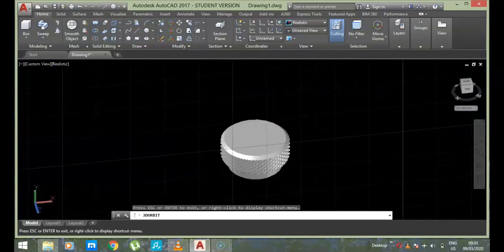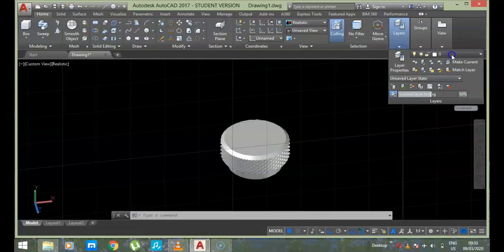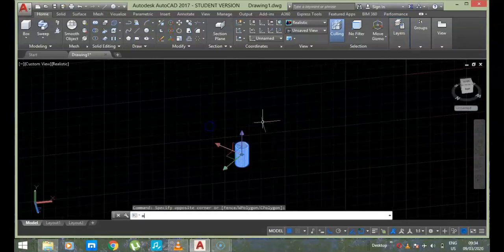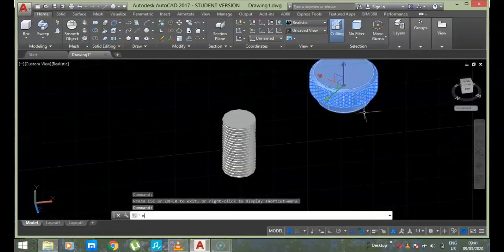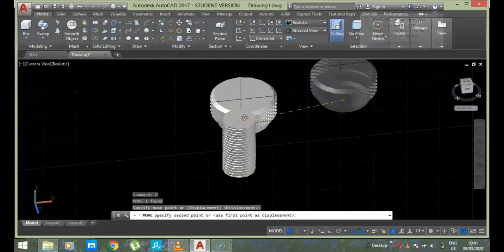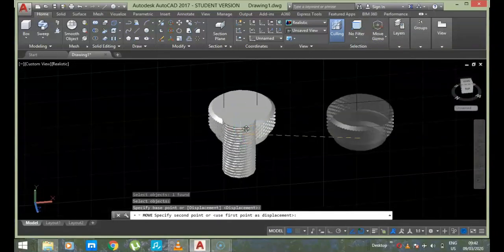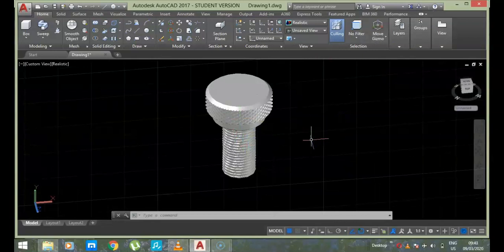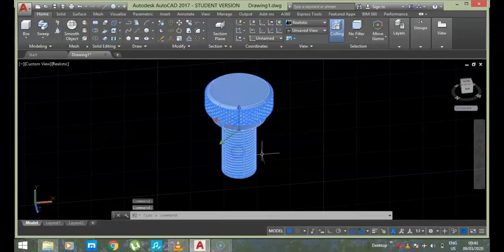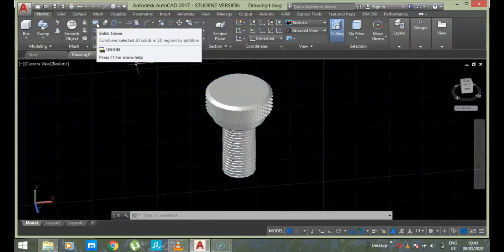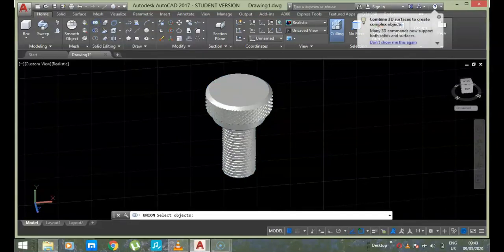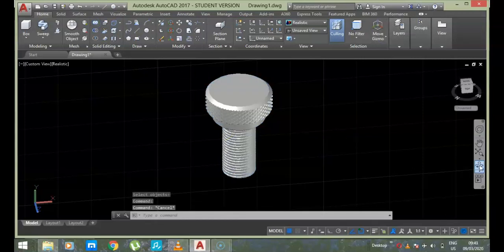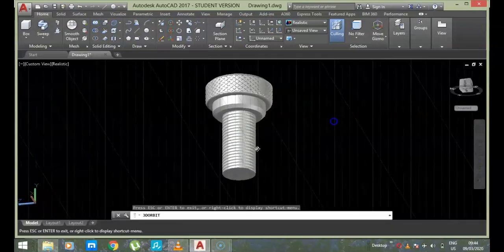So our last step is to join head and the lower part. For that, go to layer and freeze the object. Now let's apply move command, select object and press enter. Click the center point and click here also center point. Now the drawing is complete, but still there are two independent objects. To join them, select join command and choose both objects, then press enter. So this ends our practice question.